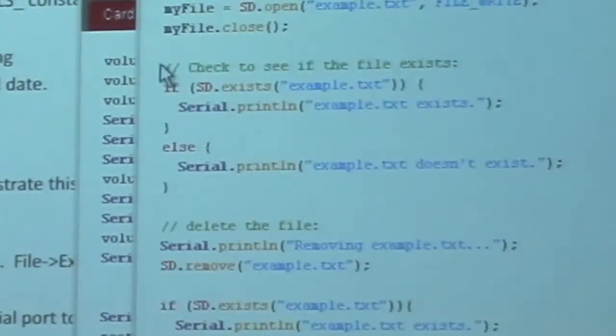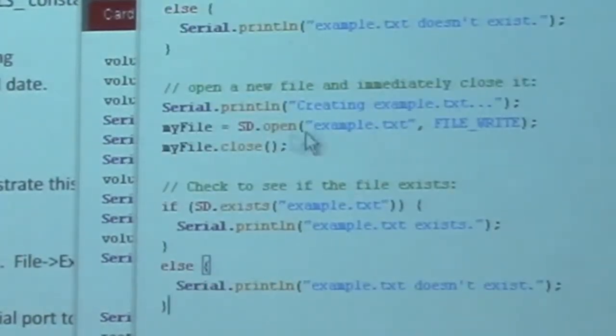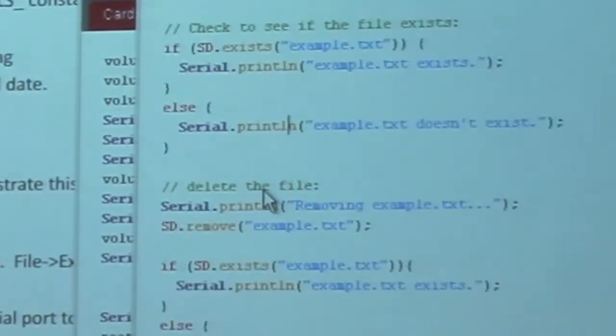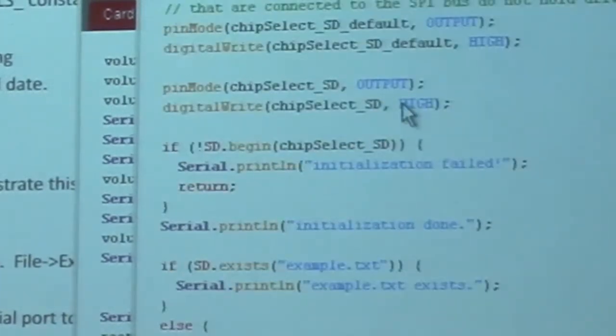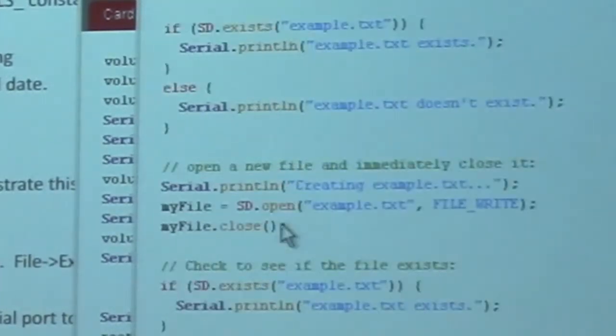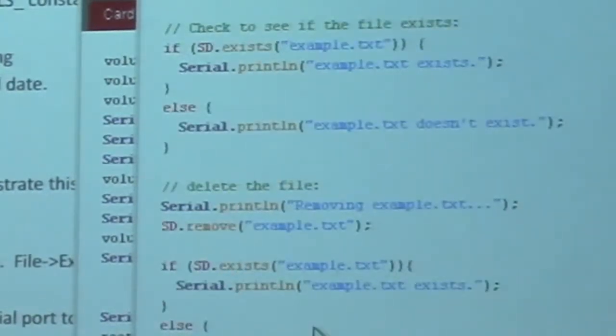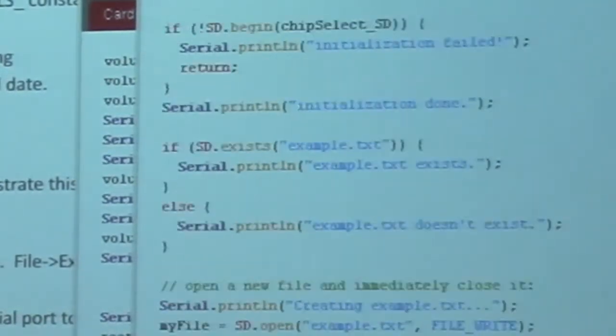And then it goes through and checks to see if it exists again. It doesn't actually write anything to the file, it just creates it. Checks to see if it exists again, and it should now print out that it does exist. And then it does this command sd.remove, and it actually removes example.txt, so it will delete the file. So this example checks for the existence of files, it creates a file, checks for the existence again, and then deletes the file that was just created. And that's all that this example does.